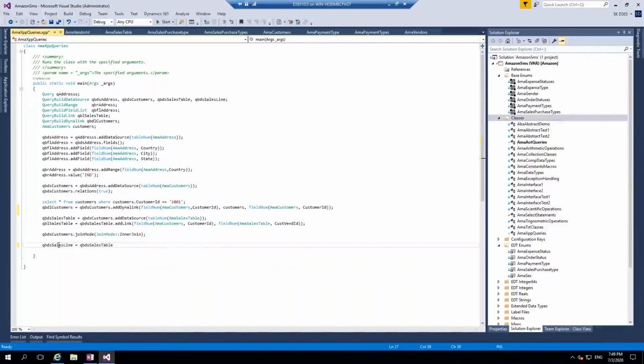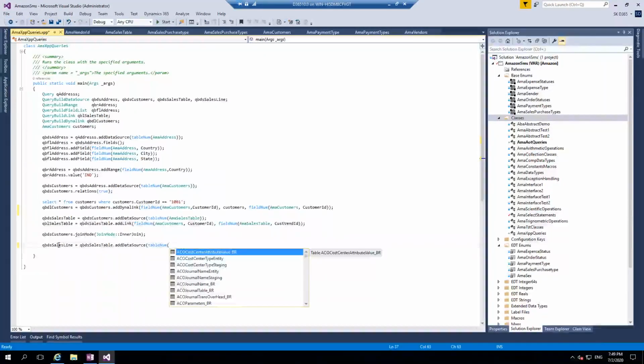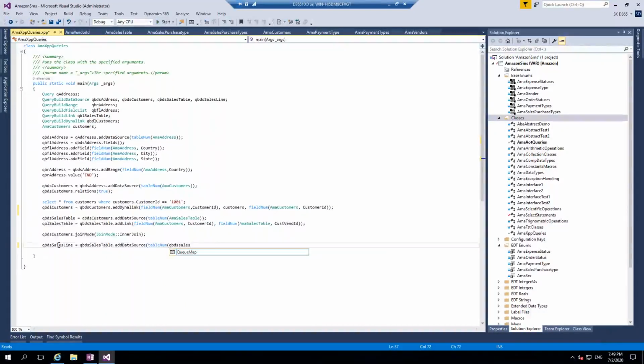Got it? Now the next thing, we got QBDS customers, and we have everything except sales line. Now let me get it. Where is my sales line? QBDS sales line. Now how to add the sales line? QBDS sales line equal to QBDS sales table dot add data source, and in the bracket you can say table name, and in the bracket you can use AMA sales line. Done. We got it.